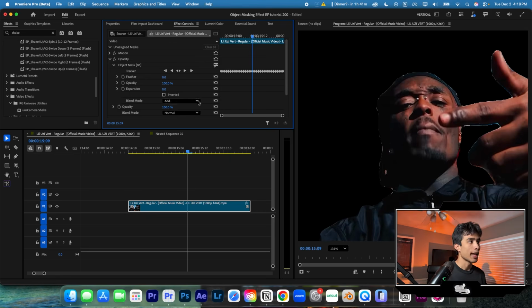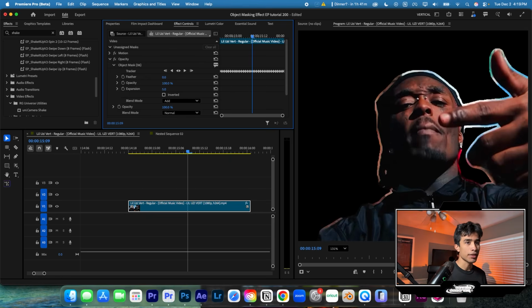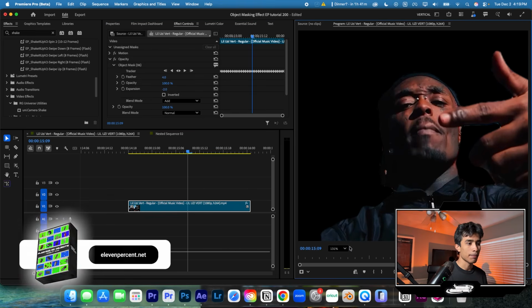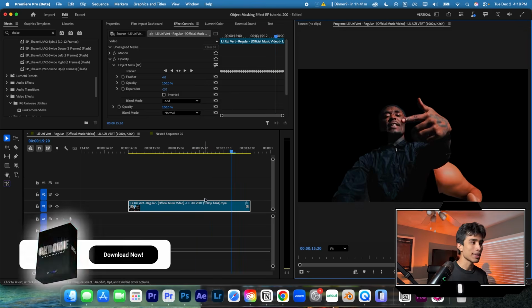So as you can see, I can just go and decrease the edge a little bit because it's getting a little bit of the sky. And if I want to increase the feather as well, I can do that just like that by using the feather controls, and boom, we have some rotoscoping done. This is looking really sick.